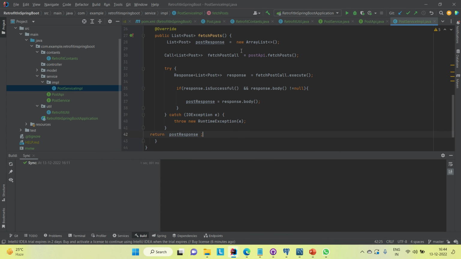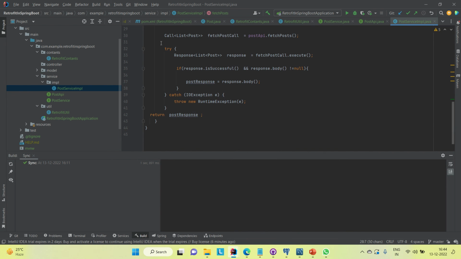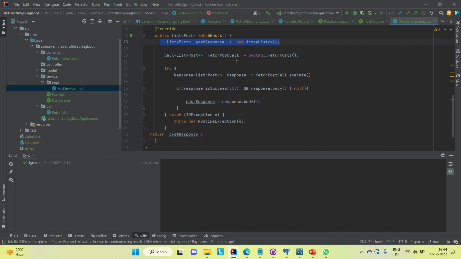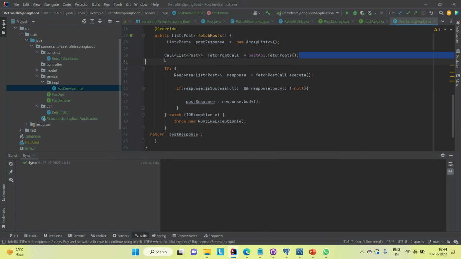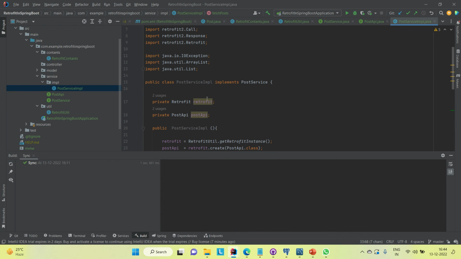I will just summarize it. We have created one list of posts, and then from the post API we are calling this mapping so that we can get the URL from there. After that we have the URL now, but we don't have the actual body or actual response. So either using enqueue or execute, we can call that response. Still, we have some checks to do, like whether this response is empty or not. So those things we did, and then we are just assigning the response to the post response and returning that. So it's a simple thing.